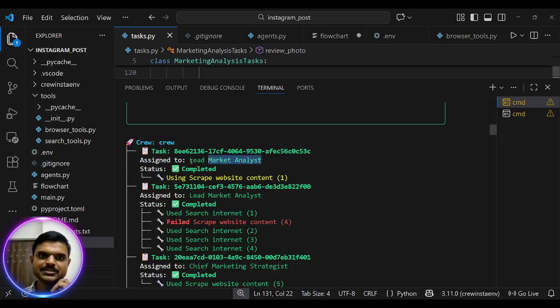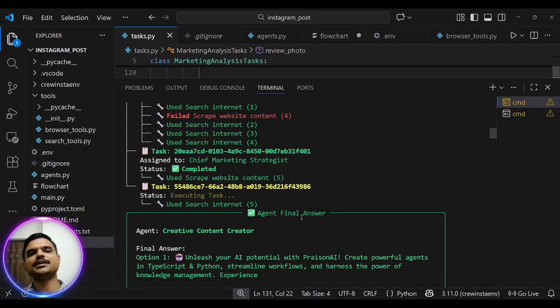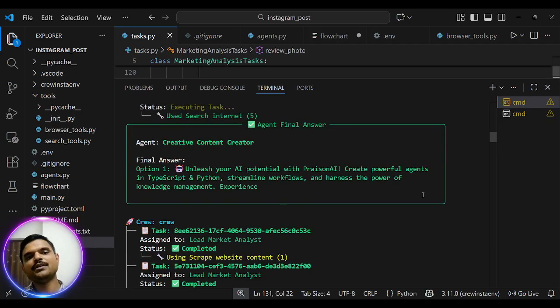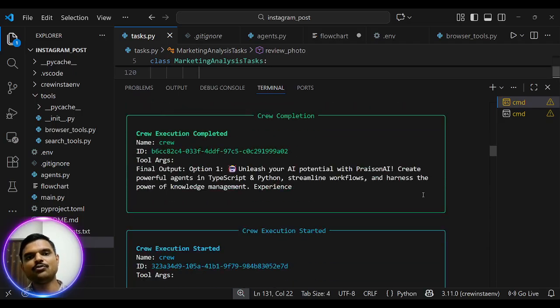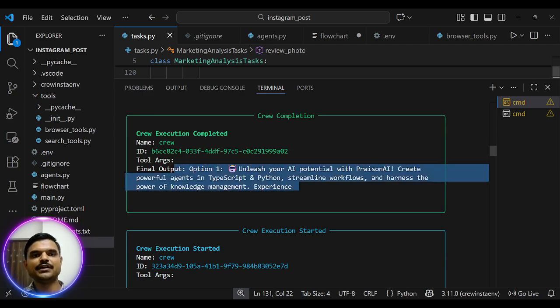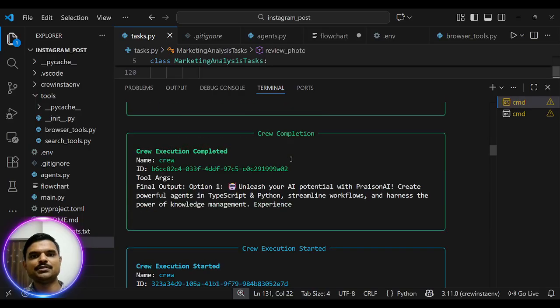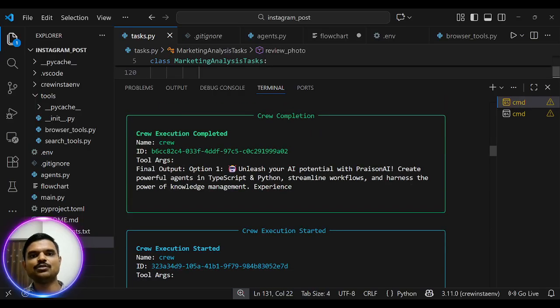Lead market analyst is another agent. So these agents are working side by side, serially or in parallel, and at the end we are getting output. You will see these things, for example, this crew completion final output.